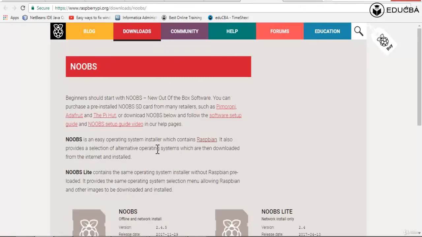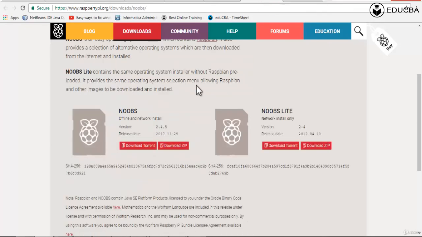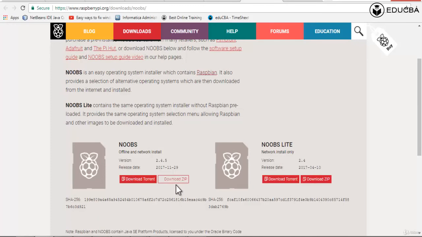Now, as you can see, this is the Noobs download window, and this one is the Raspbian. Now, you can do any one, don't go for both. Noobs is easy. It's an installer for Raspberry Pi. Now what you need to do is download the zip or the torrent version out here. But don't go for the Noobs Lite, go for the Noobs completely, the bigger package.